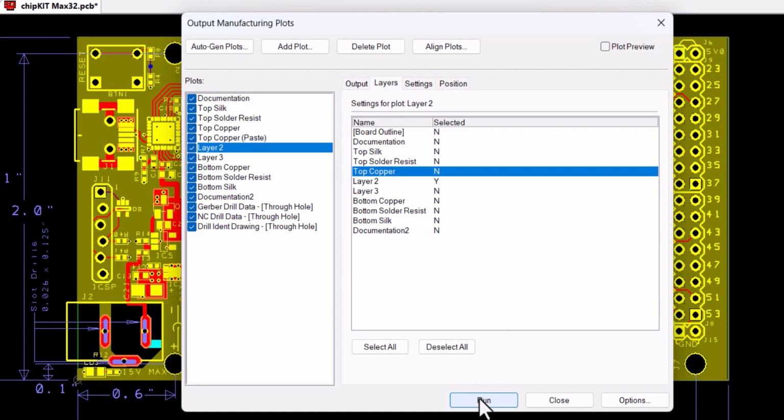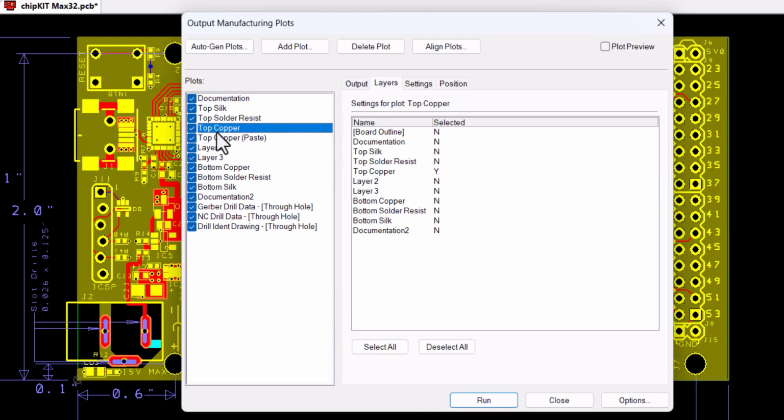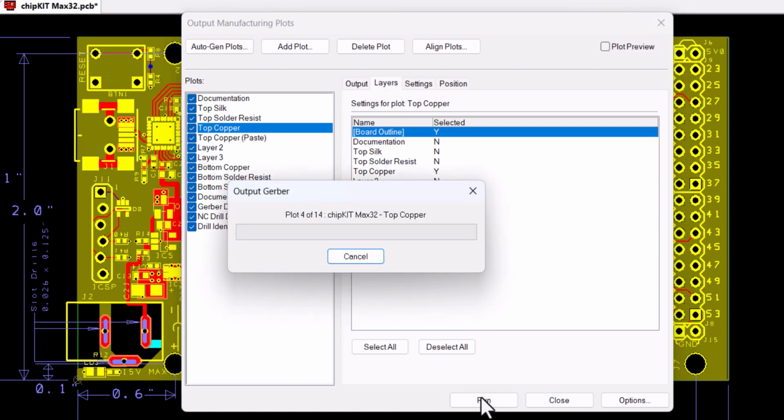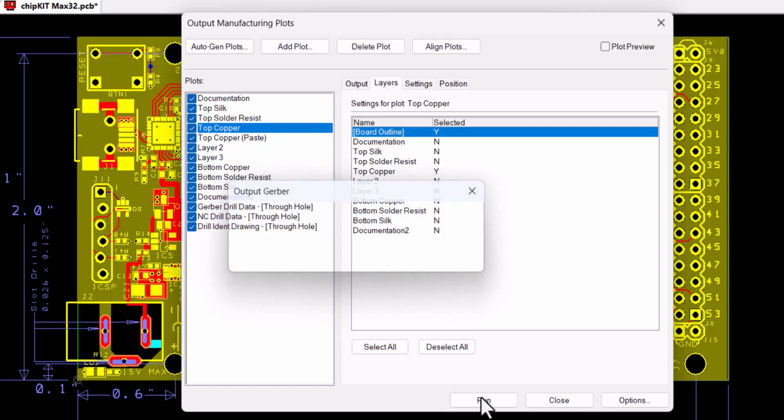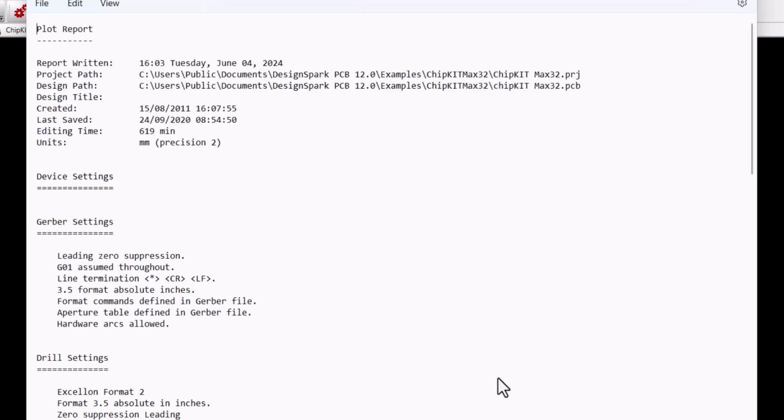However, before we do, a further point often missed by beginners is that the manufacturers require a PCB board outline. This is covered in other tutorials, but one method is to add the board outline to the top copper plot. Board outline, which is within brackets, is not an actual layer, so it can be selected without generating any pre-plot warnings. Click Run and all the plots will be generated along with a plot report.